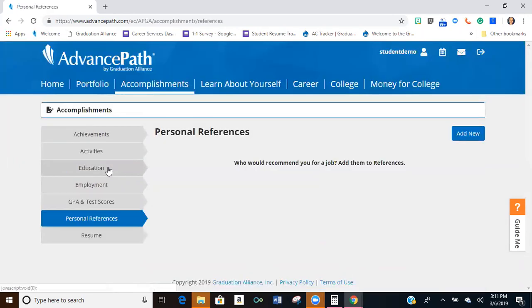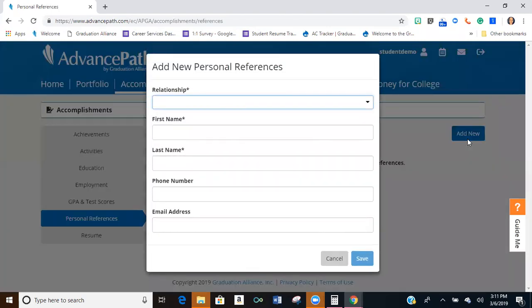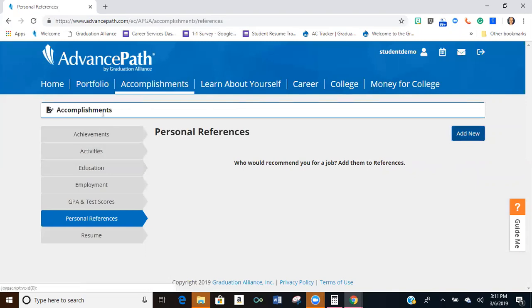For personal references, I'd recommend just leaving it blank unless an employer asks for references, then you can provide them, but I wouldn't say you have to have it on the resume itself. But if you would like to have it on there, that is your preference, totally fine. You can just go ahead and click Add New and fill in the information. Once you've completed each of these tabs, your resume should be done.